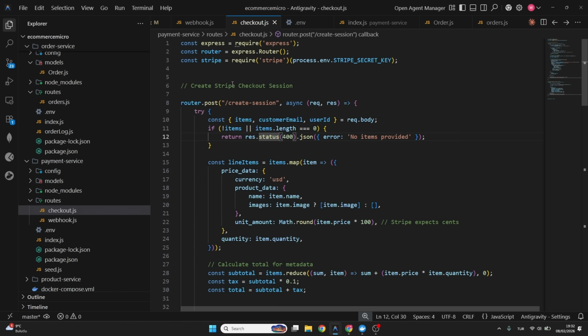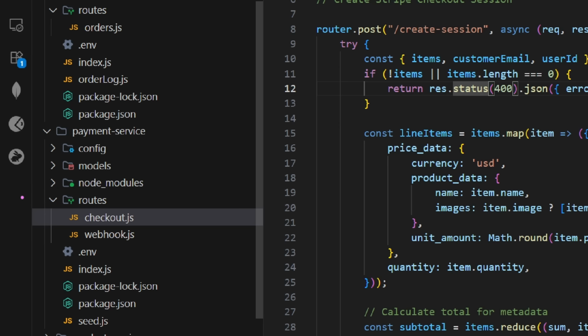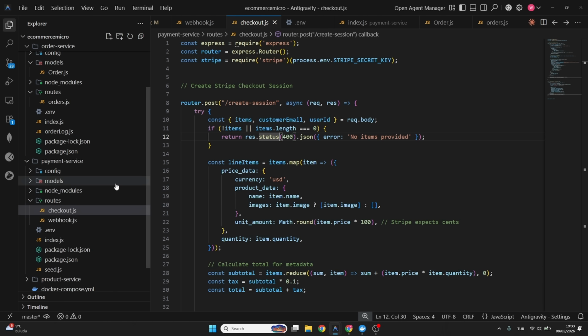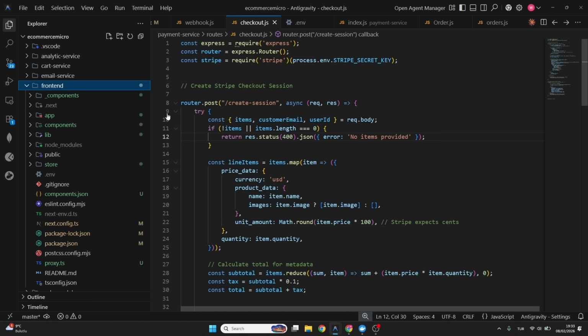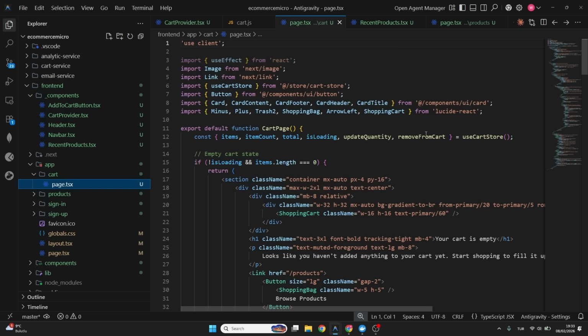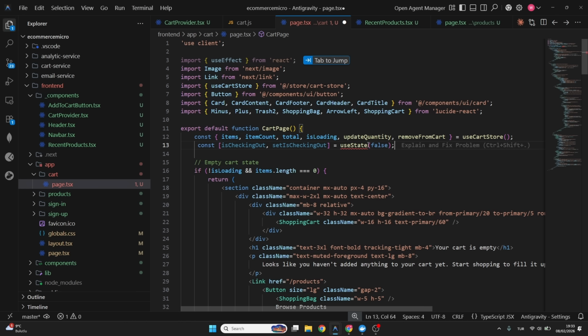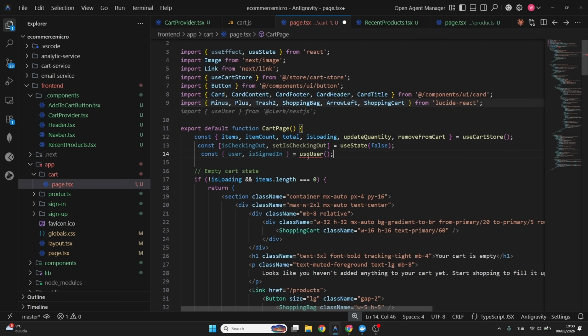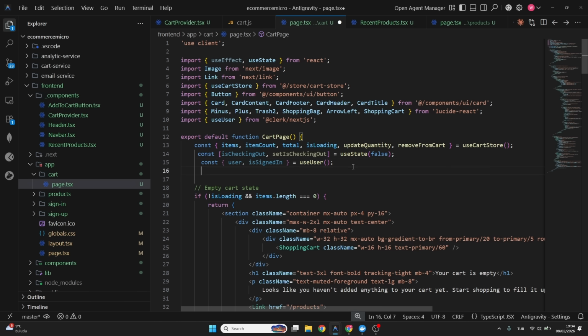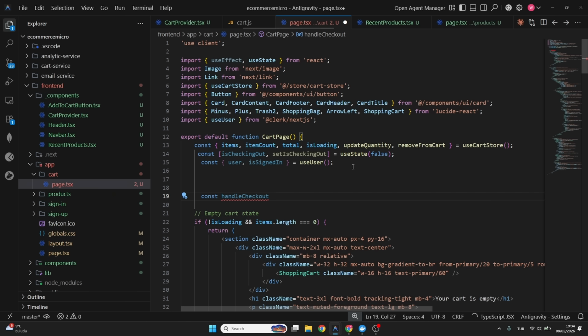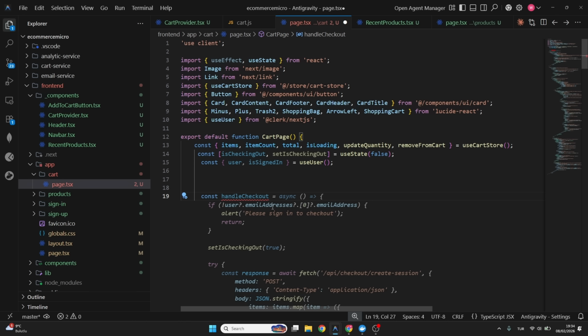Now, where do we have to implement create session, here inside routes, which is inside the payment service, in the front end? Actually, the answer is inside the cart page. Here inside it, we have to add a new useState, which includes checking out and setCheckingOut. And also make sure that the user is signed in from Clerk and is active. Now let's handle checkout. Const handleCheckout. Actually, we have to create a button with the function handleCheckout.